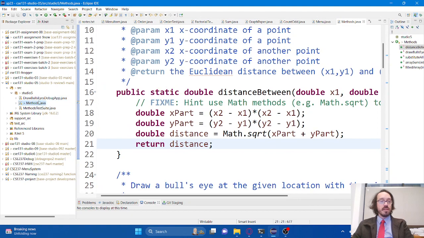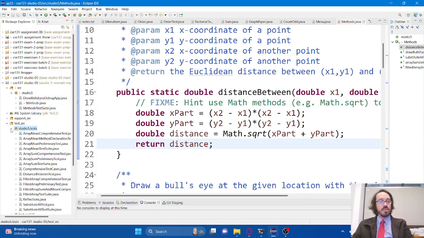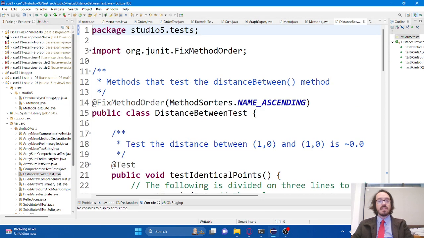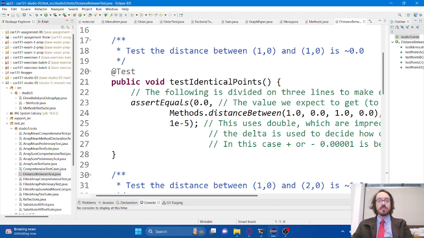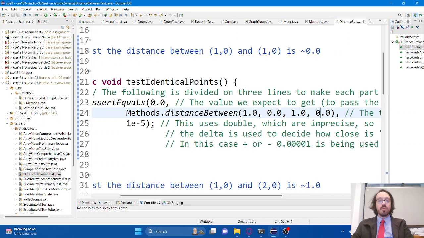So at this point in time, we can actually verify that this method is working by using something called unit tests. We've given you a bunch of unit tests for this studio. We asked you to start by looking at the distanceBetween test here. There's some explanation as to what's going on, but we're actually using assertEquals to compare an expected value to what's actually computed. So what we're saying is that the distance between these 2 points, which are exactly the same point, 1, 0, 1, 0, should be 0.